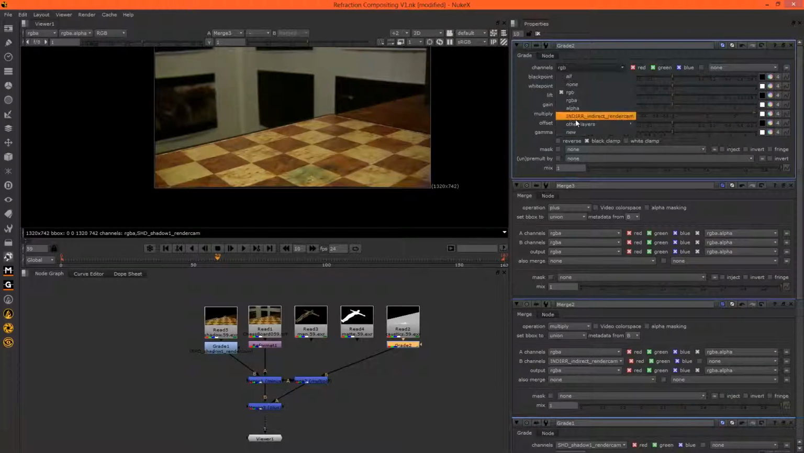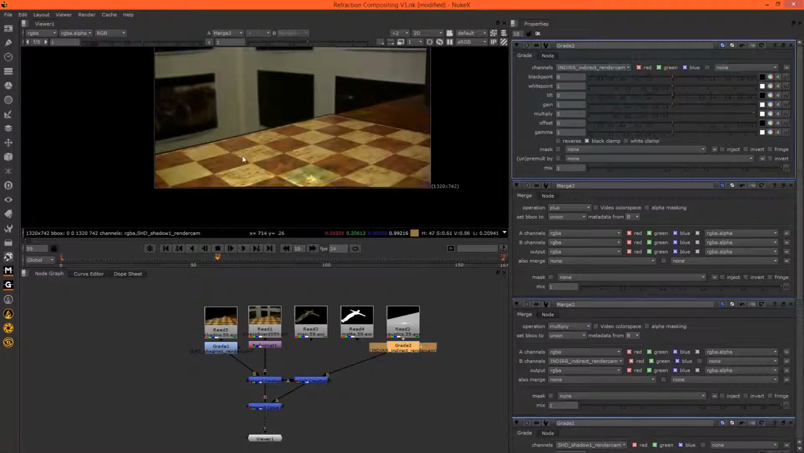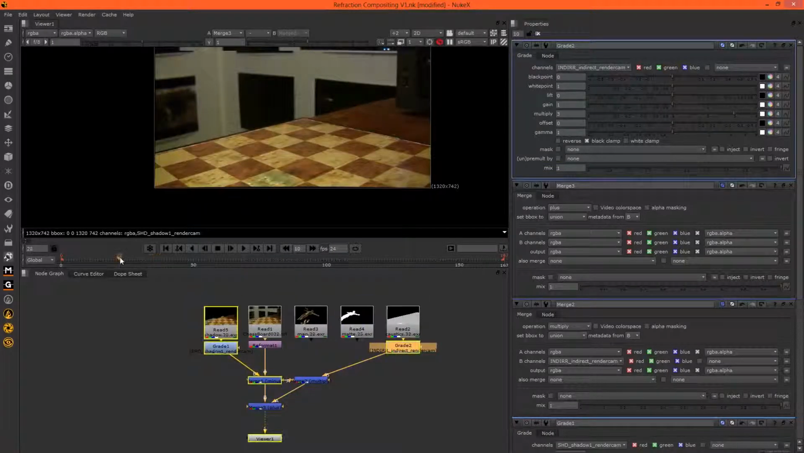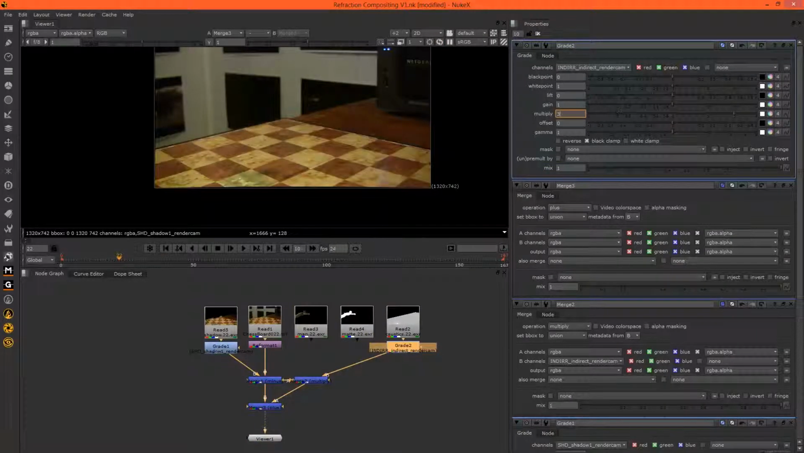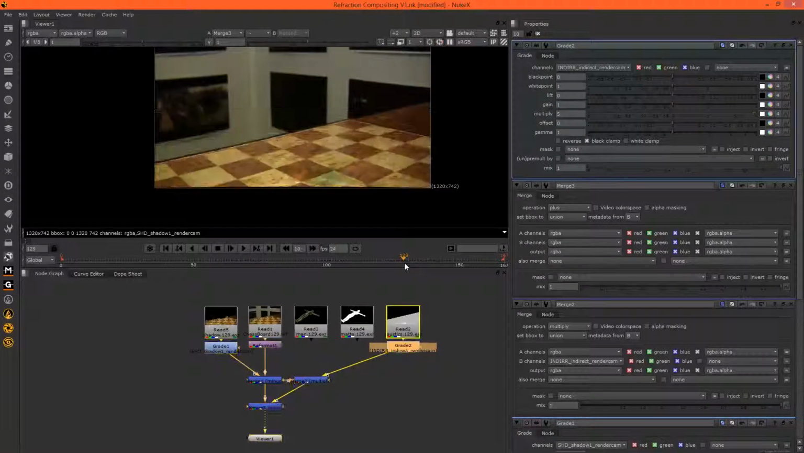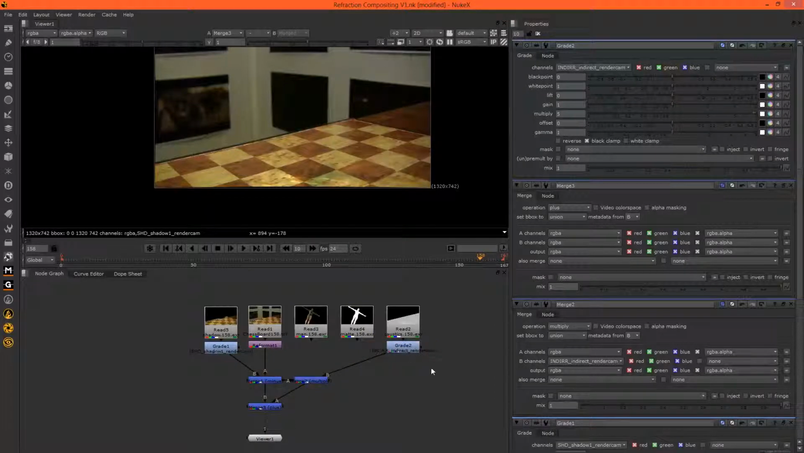Actually, we need to be manipulating the indirect, and there we get some brighter caustics. Let's just see, there are parts where we can see a bit more of the caustics at the start. And they are quite subtle, so I'd like to bring them out. And that looks much better. That might be a little too hot, but I think they look nice, so I'm going to keep it that way.